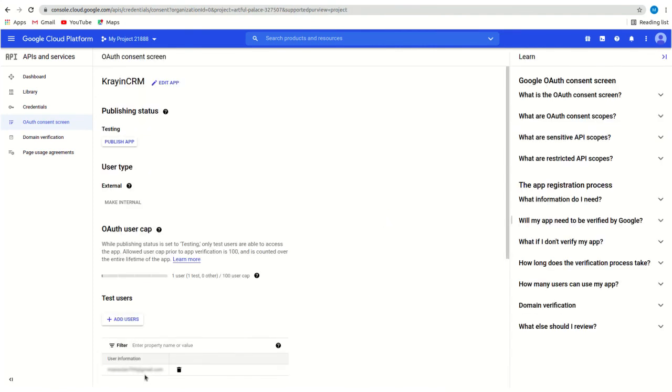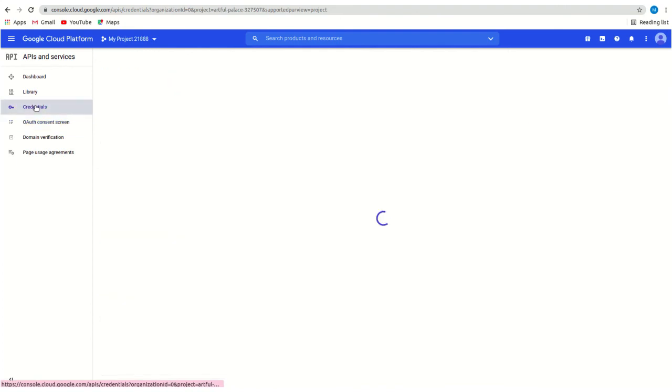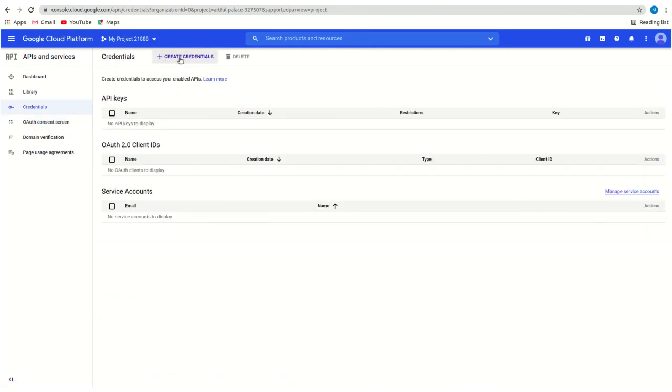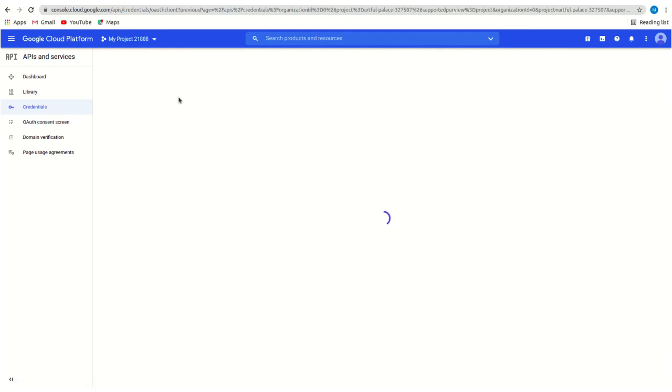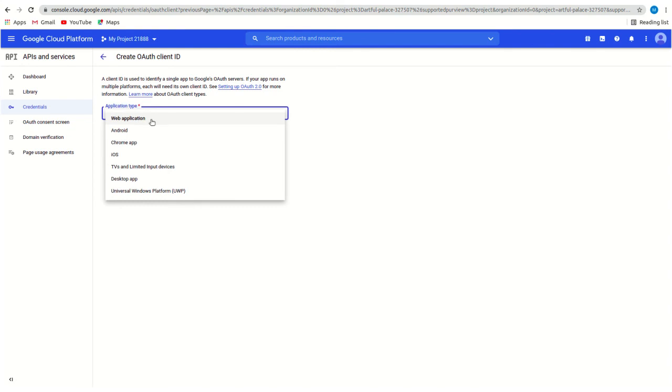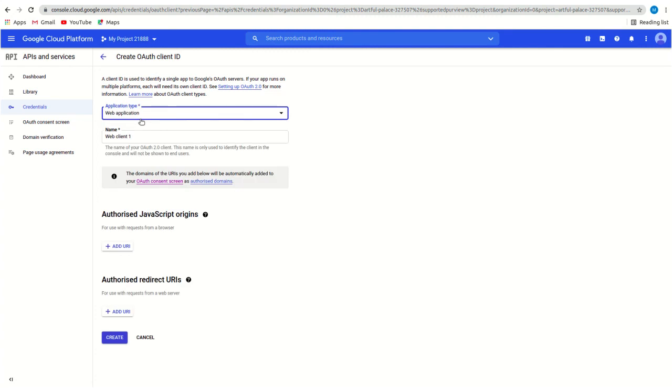So again, you have to go to the credentials and click on create credentials, and again OAuth client ID. From here you have to select the application type. As my application type is web application, I'm selecting web application here. You have to edit the name also, as by default it is mentioned web client one. And you need to put here authorized JavaScript origins.